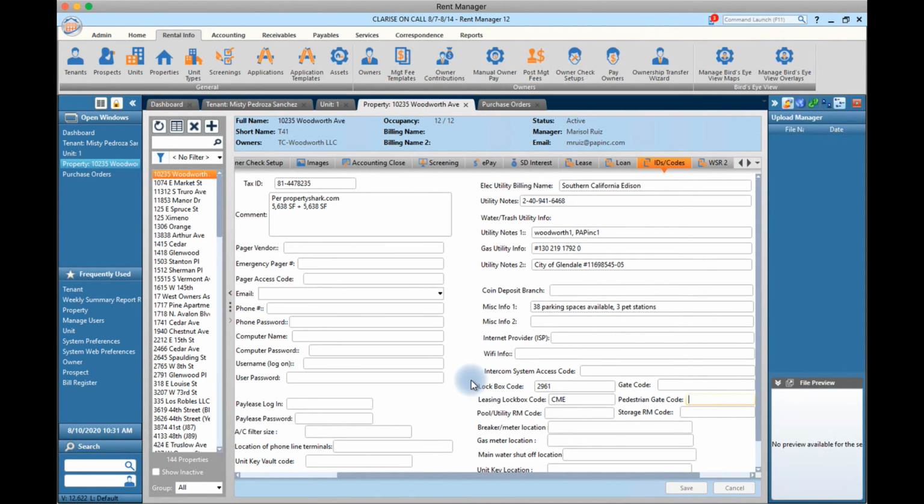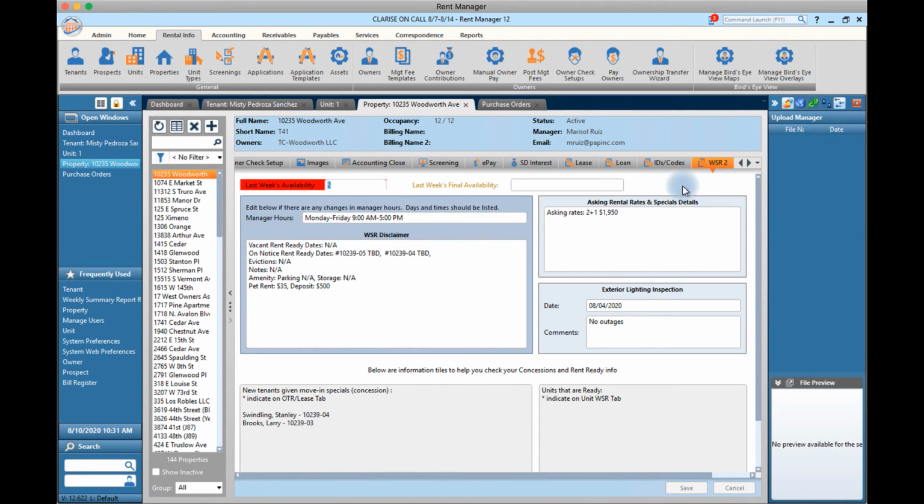I would say it's most important to have that lockbox code up to date because that's really important for any maintenance techs that need to come onto the property to do work. They're going to reference Rent Manager to see the best code to get in. So it's really important that those are up to date. Secondly, in the property tab, WSR is very important. Here you're going to be filling out information that will be pulled to populate the weekly summary report.